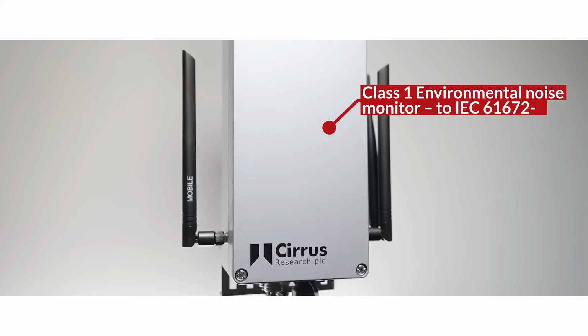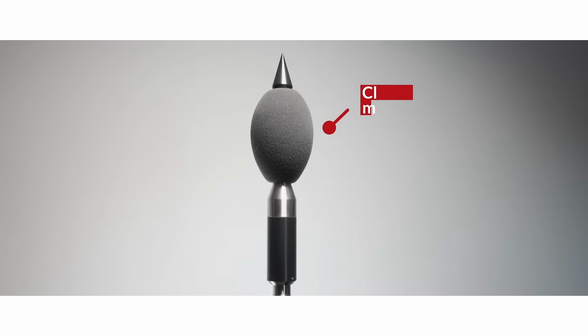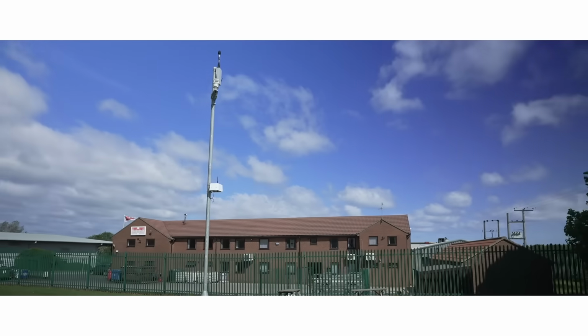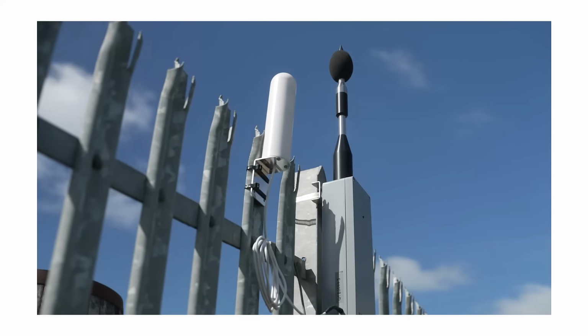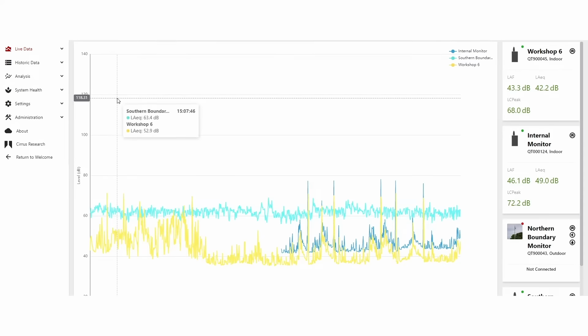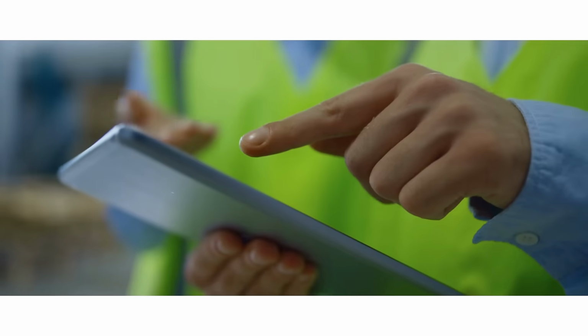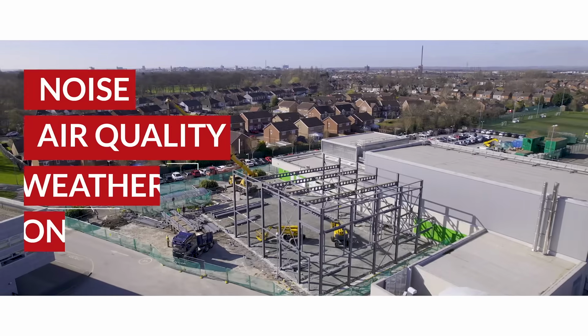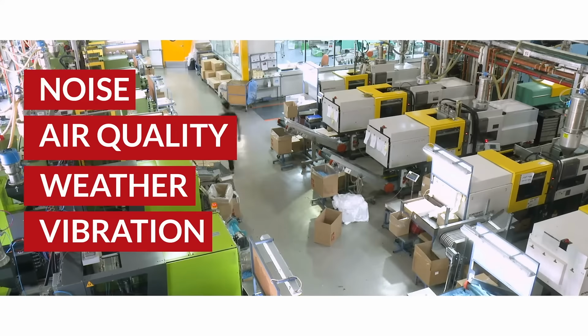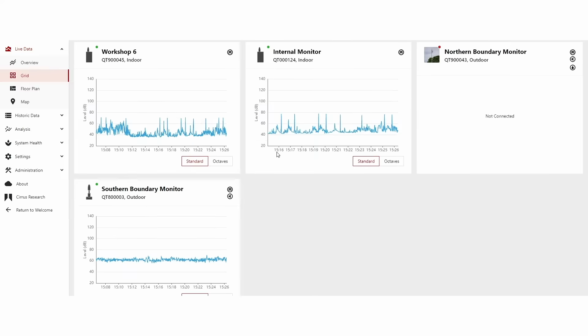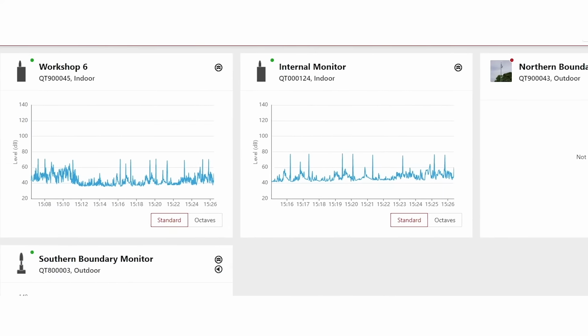Introducing Cirrus Research's easy-to-use solution for unattended environmental monitoring, the Quantum Outdoor. Cirrus Research's cloud-based monitoring solutions provide you with automatic remote monitoring of environmental factors, including noise, air quality, weather, and vibration. All of your connected instruments appear in the Quantum Portal.